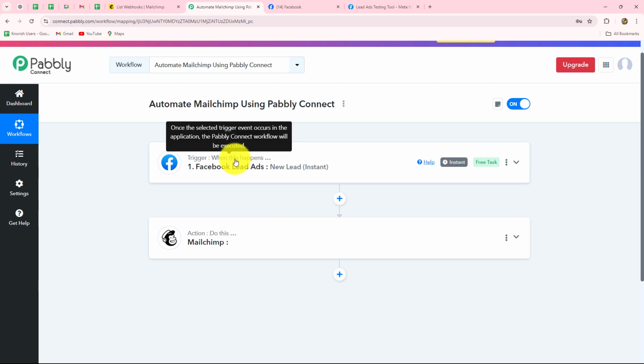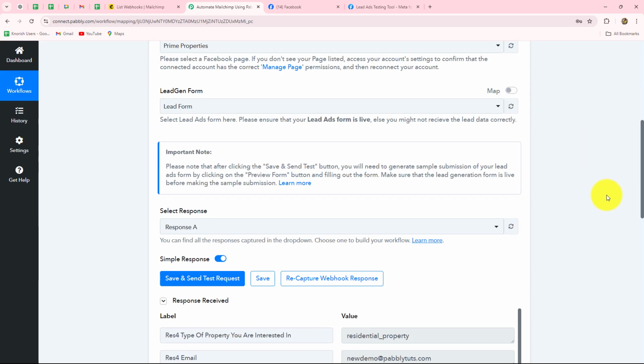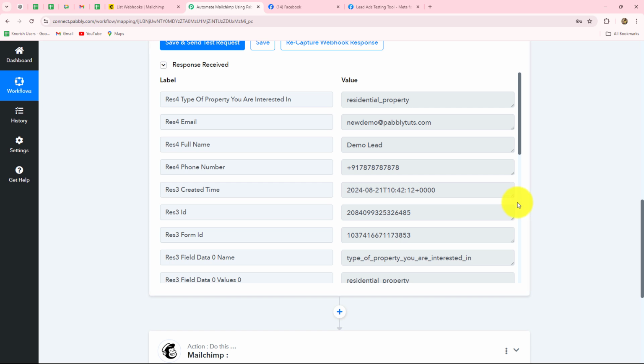For building the connection, I've already captured the response over here from Facebook lead ads. In this response, I've received the lead details. Here is the kind of property in which the lead is interested. Here we have the email address of the lead, newdemo@pabblytudes.com. Here we have the name of this lead, demo lead, and here we have the phone number. So now when we have received this response, I want to transfer the same details towards my Mailchimp account automatically, because I want to add this lead as a subscriber in my Mailchimp account.